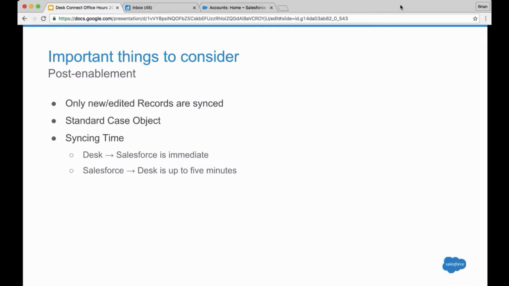Now for syncing time. Whenever you make any edits from Desk.com or create a case or customer, these updates will instantaneously get synced over to Salesforce. Now, when making changes on the Salesforce side, it takes up to 5 minutes to appear within Desk.